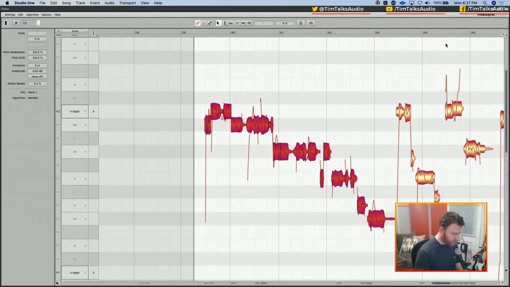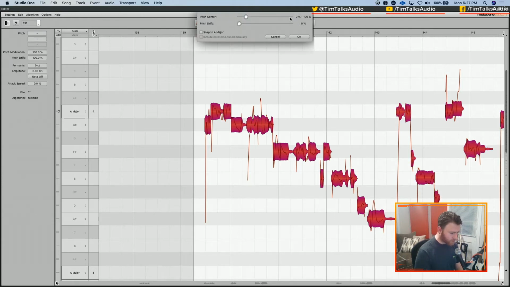Straight in. Again, these are background vocals. So they're hidden. They're backgrounds. I can kind of be a little harsh from it.